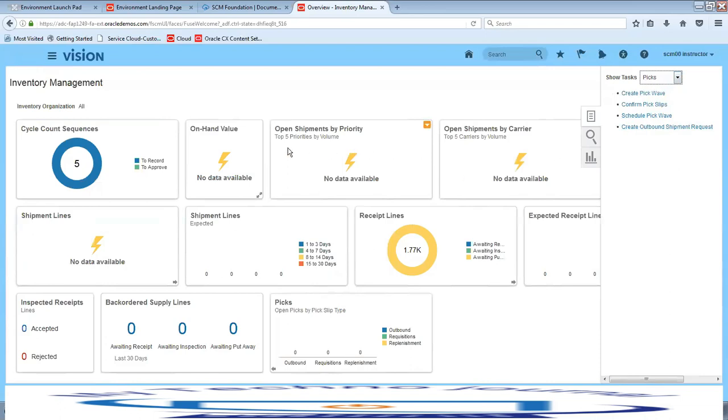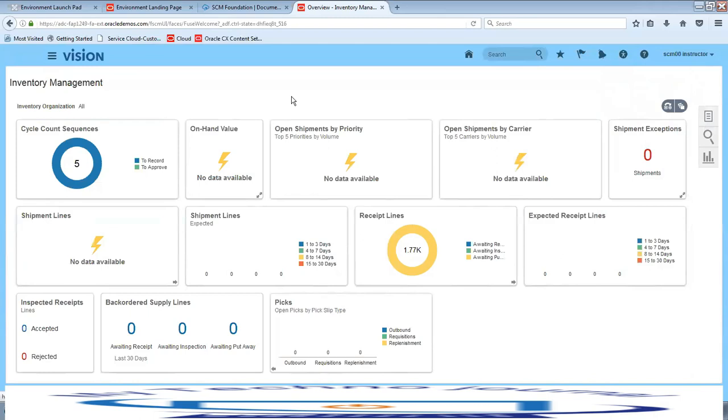So now let us select the receipt lines infolet. So you could see the receipt lines infolet. If you select here awaiting put away values, you could see there is a legend here, awaiting receipt, awaiting inspection, and awaiting put away. So I'm selecting awaiting put away on the ring.